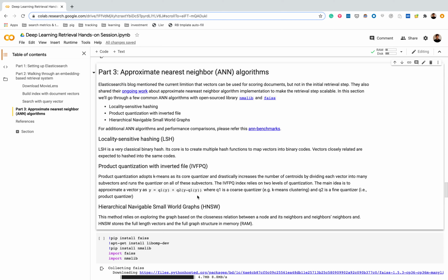The third algorithm is called hierarchical navigable small world graph. This method is based on graphs, and what's smart about it is that it allows traversing only a very small part of the graph to get the relevant documents. What it does is store the whole graph in memory, so that all information is available at runtime. And you can see this will have a very high cost in terms of memory.